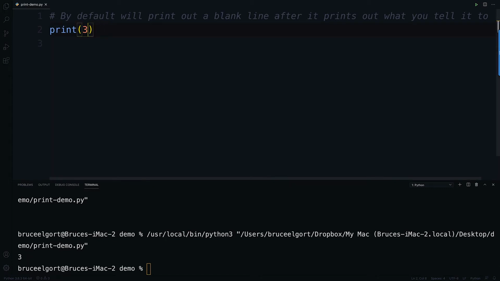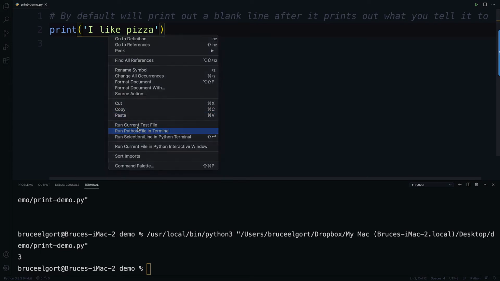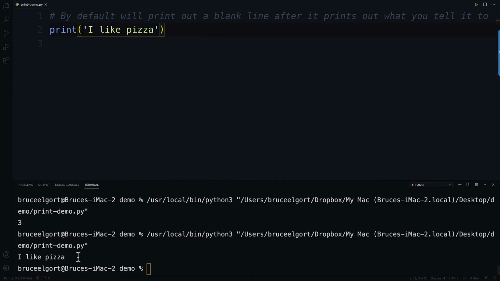And if I change it to a string of characters, I like pizza, and I print that out, check it out. There it is, the string of characters, I like pizza. And again, it can be single quotes or double quotes. They just need to match. Now, that's the basic print function.